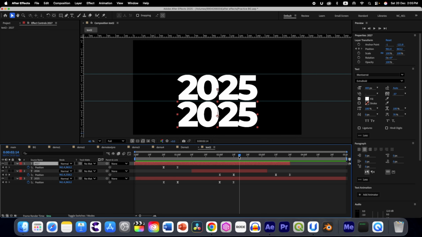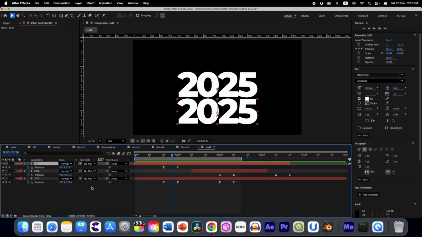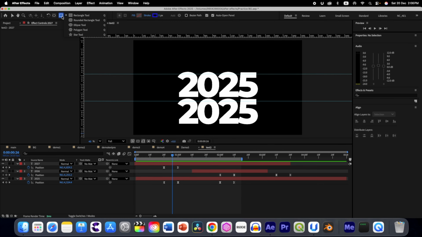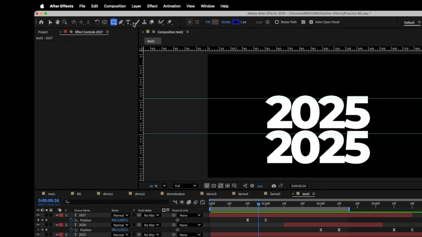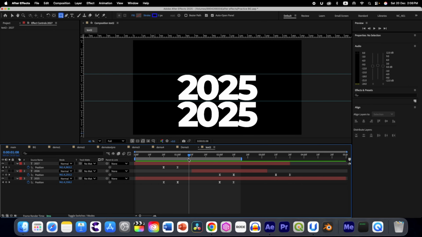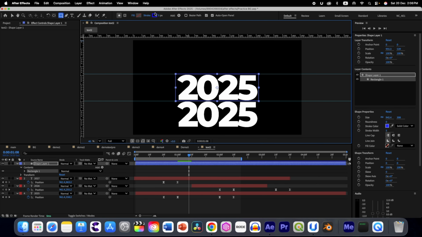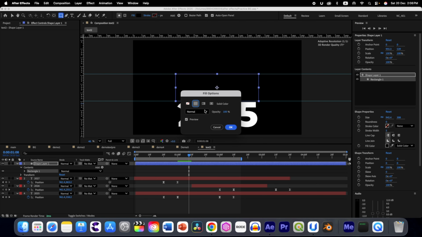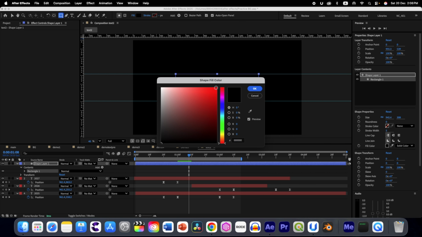Okay, then press N on the keyboard to set the timeline. So we have this kind of thing. Okay, then go to this shape selection tool and select this rectangle, and without selecting any layer, when this text is static, draw this rectangle over here. Okay, make sure that there is no stroke and fill will be solid red. You can select this red color.